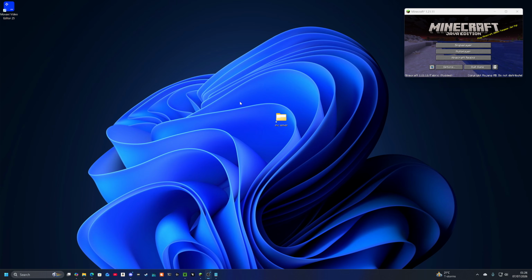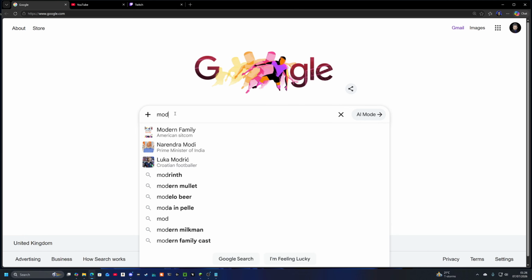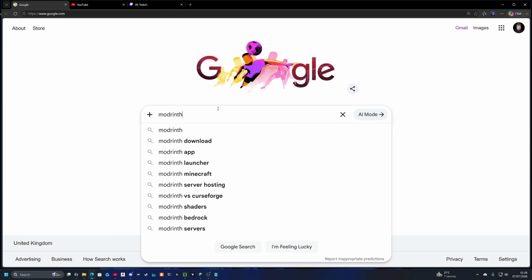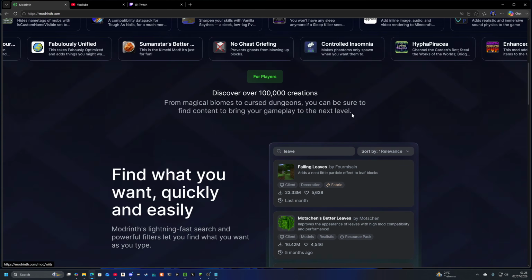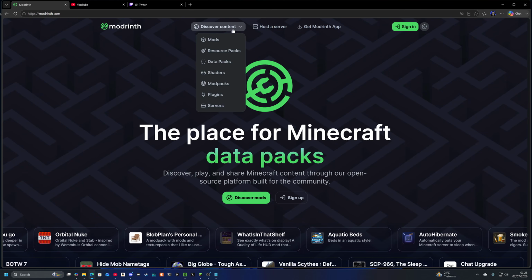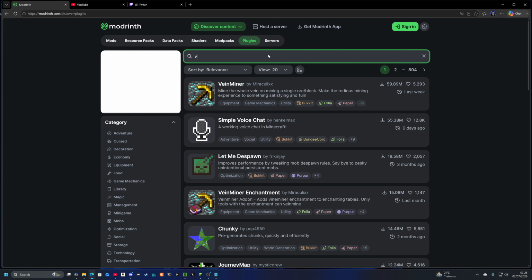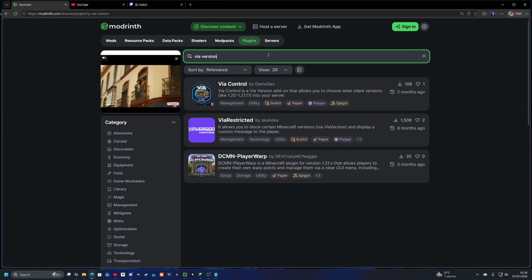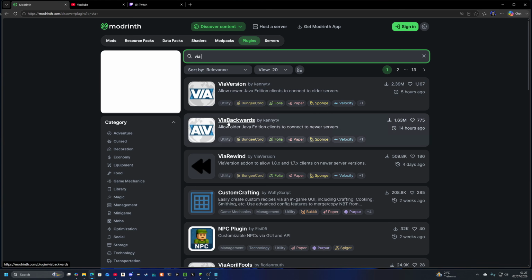First two plugins on the list are Via Version and Via Backwards. So you need to go to the internet, and a usual place would be Modrinth, because that seems to be the better source of plugins. So we'll go to Modrinth. Scroll down and you'll have this little section down here, or you can just go to plugins in there, and then we type in Via Version. Should pop up. There we go. Via Version and Via Backwards.